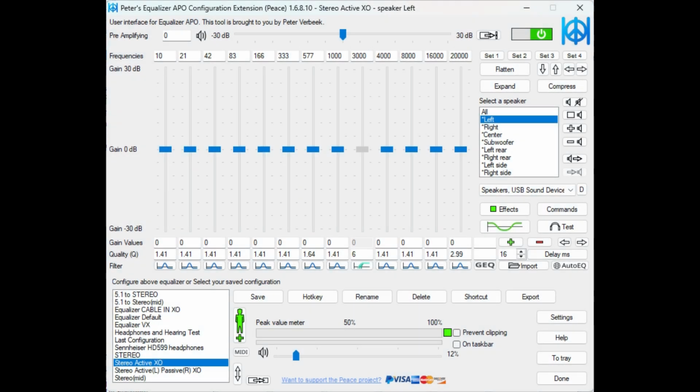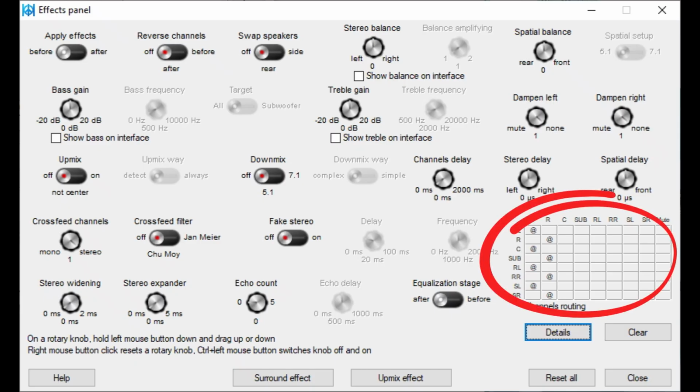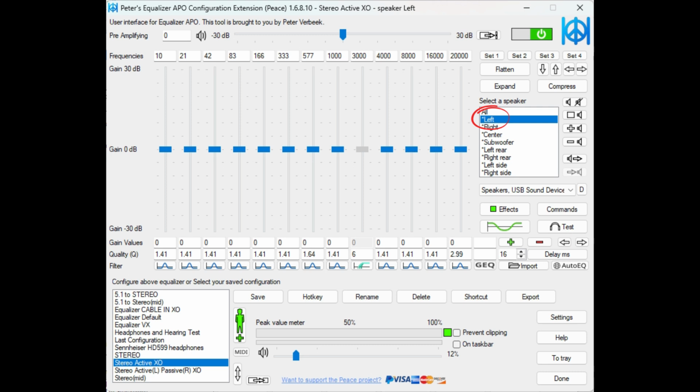The general steps to configure EQ APO using Peace are as follows. Open the effects panel and click on the routing matrix to copy the left and right channels to the various output channels. Close the panel. Select the left speaker. Set frequencies to 3000 and select high-pass Linkwitz-Riley filter with quality 6. The left channel is now configured as a tweeter with 3000 Hz crossover.